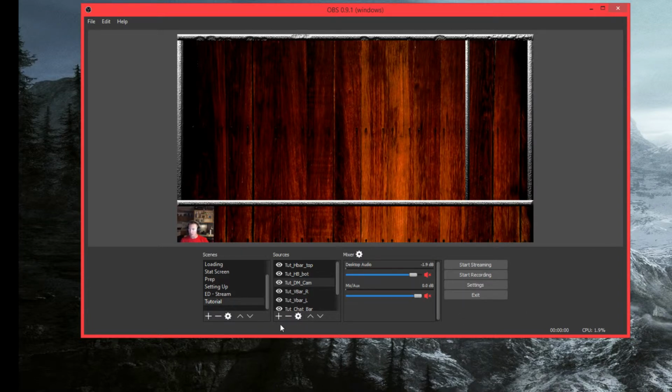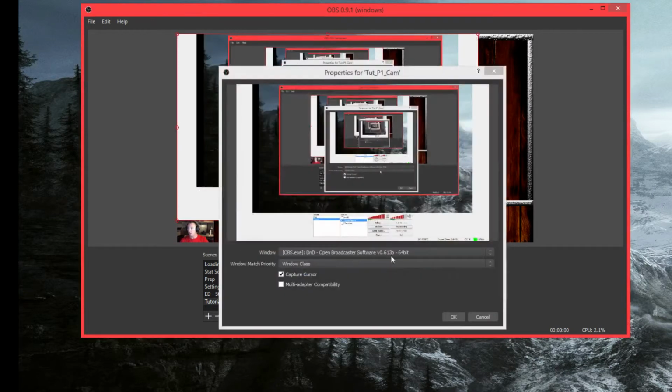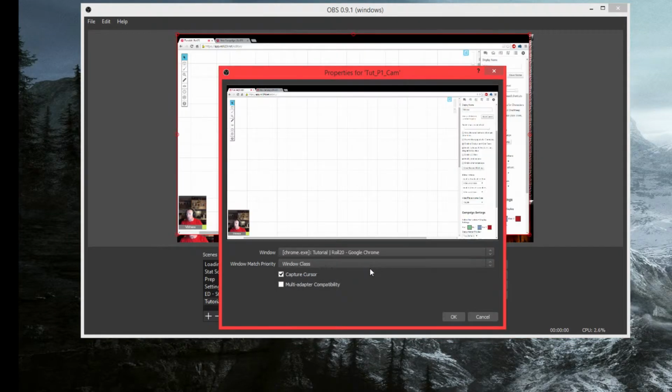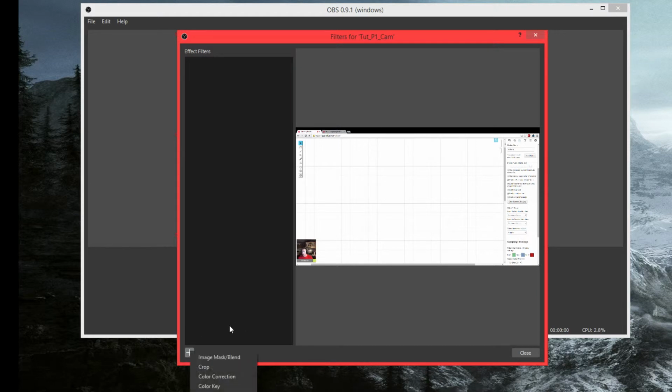So we're just going to repeat the process here. So we're going to add a window capture. And we'll call this one P1 cam for player 1 camera. Okay. And same thing, the roll20. Now, this one we want to crop the camera that's next to ours. We don't want to crop it around ours again because we already have that. So we're going to go into here and go to filters and add the crop filter.